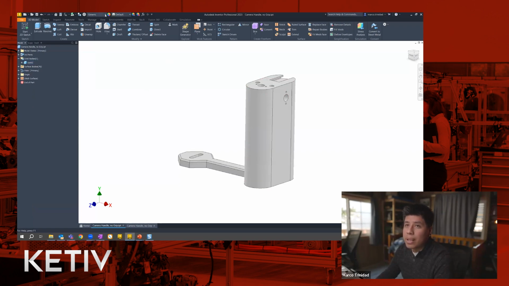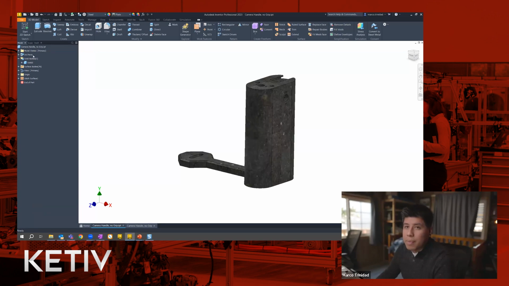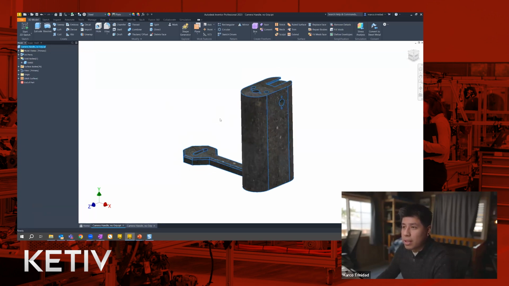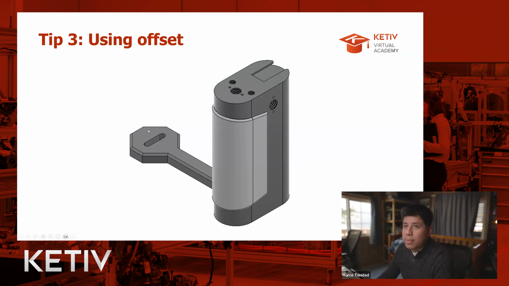So now I can go ahead and apply a material to this. So let me just pick a material. I'm just going to pick steel. And now I will have those physical properties attached to this part. That is our second tip.